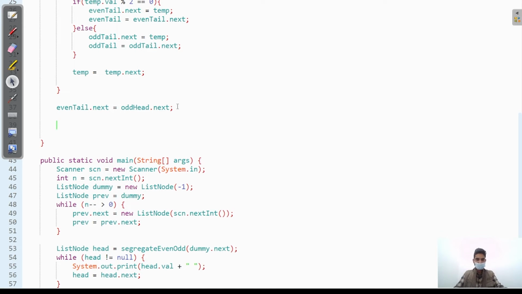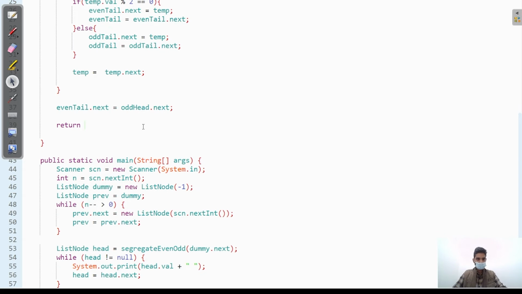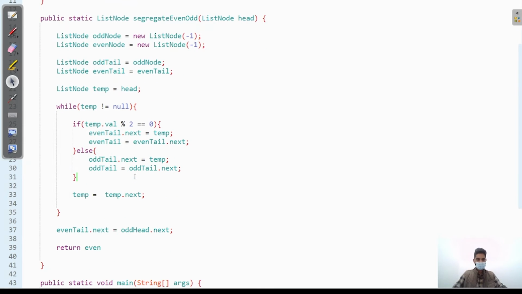And what do we have to return? We have to return the starting point of that linked list. So what is the starting point? If we return even node, then -1 will also be returned. -1 will be the first node, but we have to start from 100. So what will we return? We will return even node dot next. Okay, so this is the code.